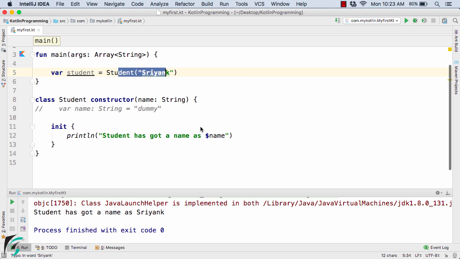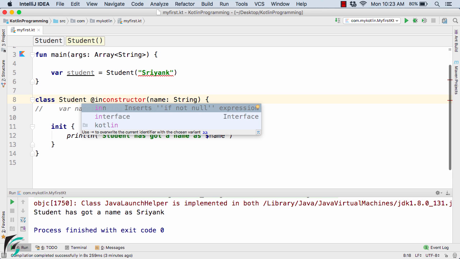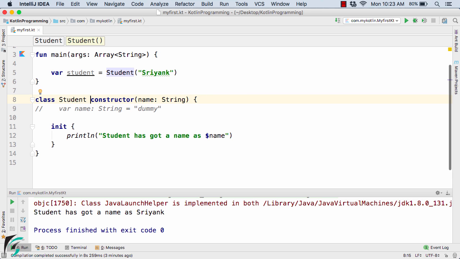this constructor, right? And now here, as per the Kotlin coding standard, if you do not specify any modifier such as @Inject or something like that, you can simply skip this constructor keyword and append it to the header. So our code is now looking cleaner. So this is actually the header along with the primary constructor defined here. So as soon as this statement is executed, we will get "student has got a name of Sriyank" in the output console. So let us now run the code.